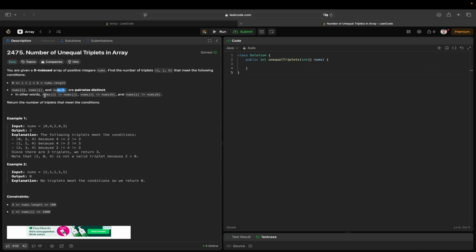In other words, nums at position i is not equal to nums at position j, and nums at position i is not equal to nums at position k, and nums at position j is not equal to nums at position k. And we need to return the number of triplets that meet the conditions. So basically we need to meet this condition, right?